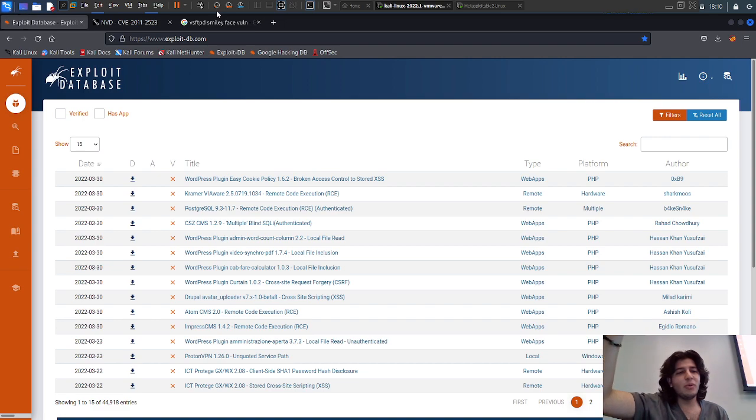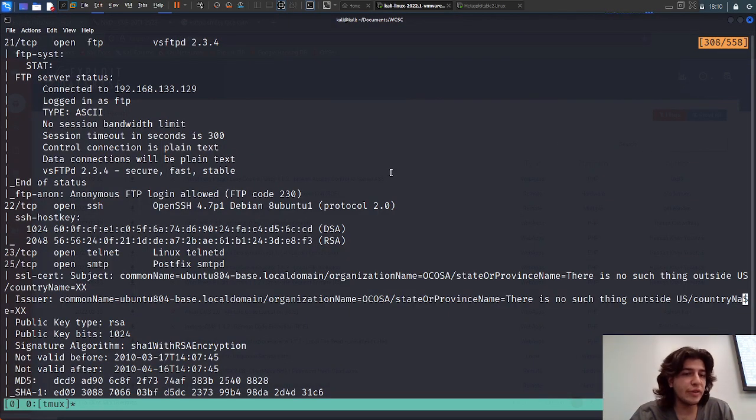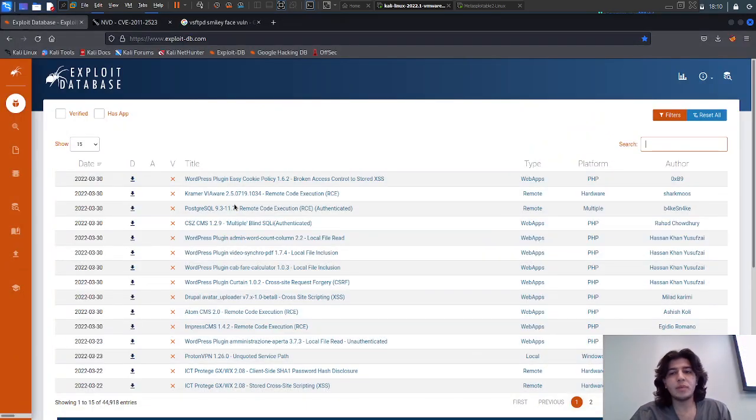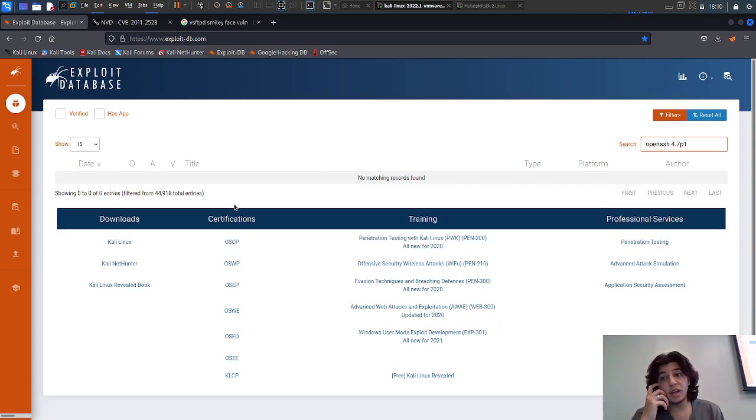So I use it from exploit-db. It's pretty safe for the most part. No, it is safe. So let's type in our OpenSSH server, which is OpenSSH 4.7 P1. Okay, so I'm going to go ahead and type that in, OpenSSH 4.7 P1, and we see nothing.